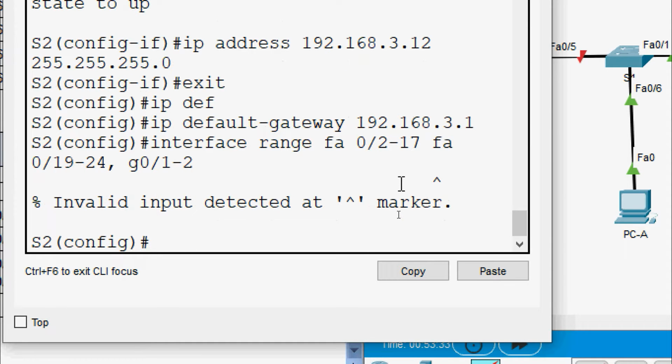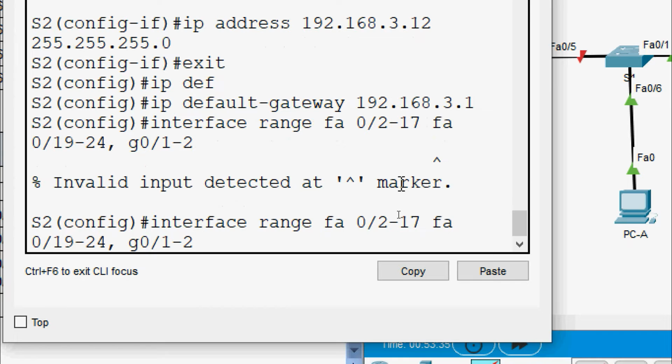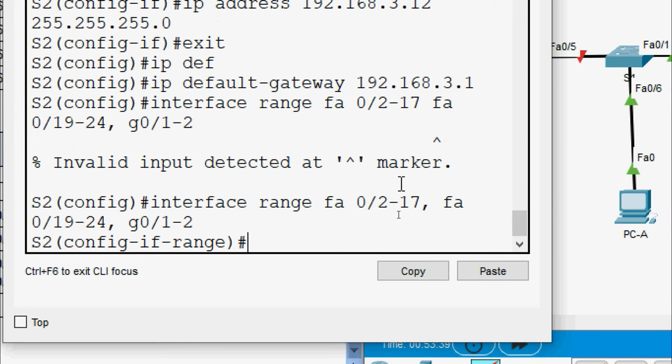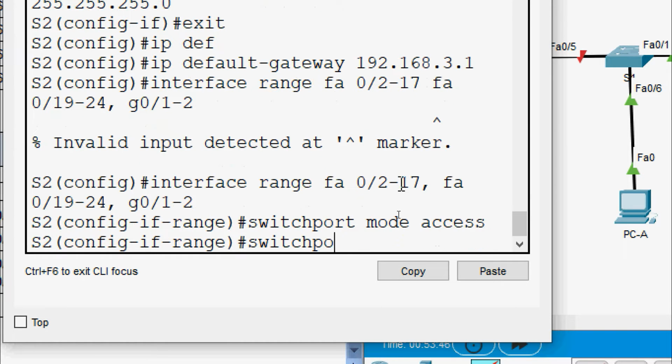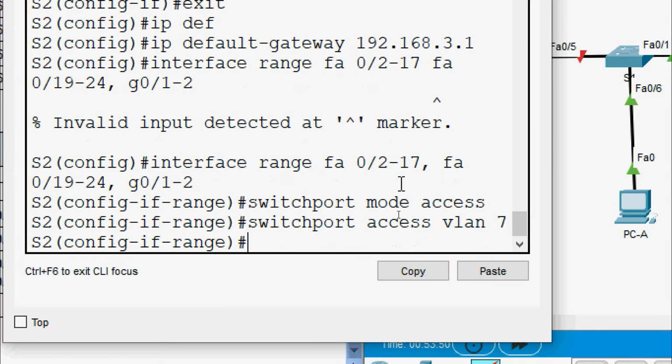Okay, somewhere we made a mistake. We will see that we have to put a comma here, then press enter. Now it's correct. We will give switchport mode as access, then switchport access VLAN 7, then shutdown.